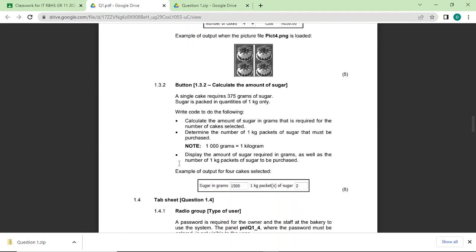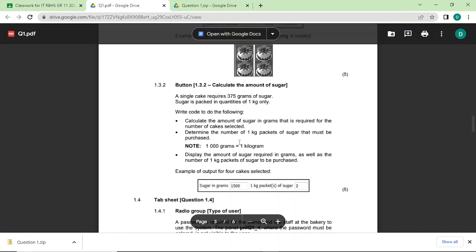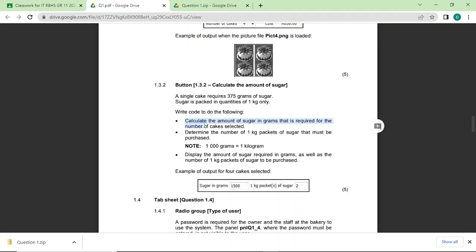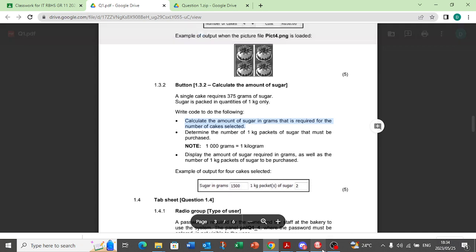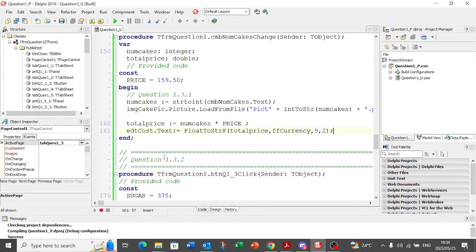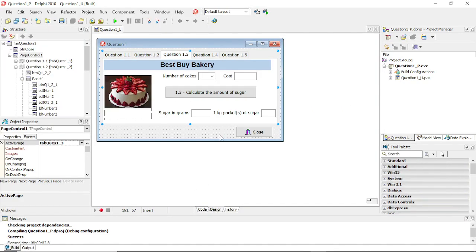Display the amount of sugar required in grams as well as the number of 1 kg packets. Okay, so let's quickly see. Let's do the first one first. Calculate the amount of sugar in grams that is required for the number of cakes selected. If we quickly go back, I'm just going to mark this one.